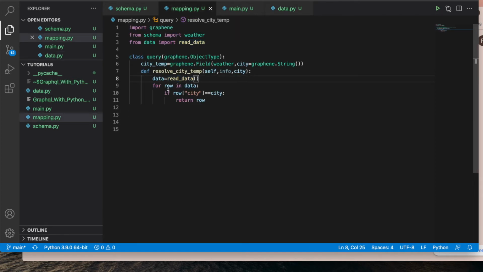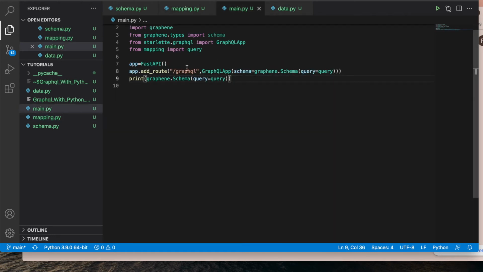And after that, it is going to be checked for every row in the data, and it will check the city key for that row, whether it matches this city or not. If a match is found, then it will return the entire row. Okay, and after that, in the main file I'm going to create an instance of FastAPI. Before that, there is a very important thing: you have to import all of this. Okay, once this is done, I am going to add some route.